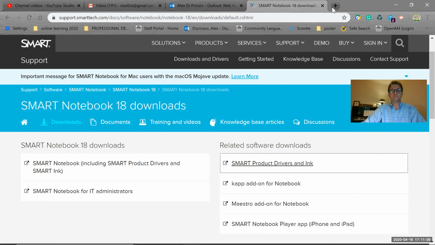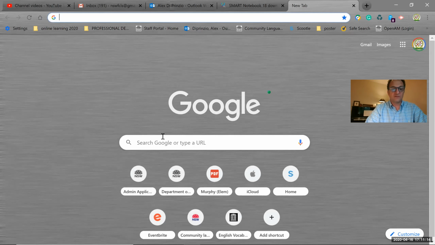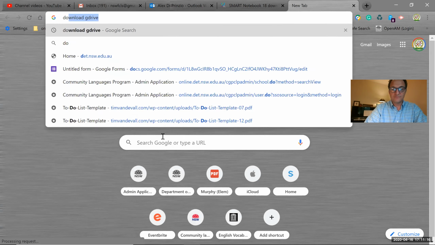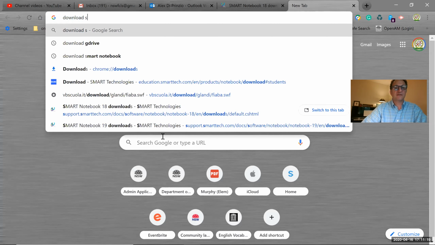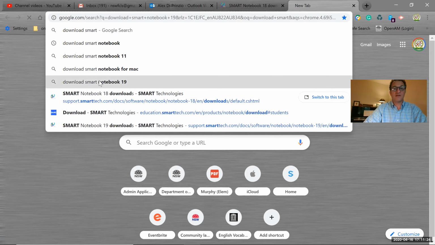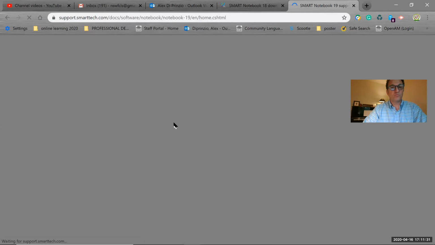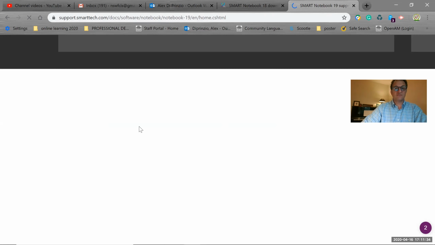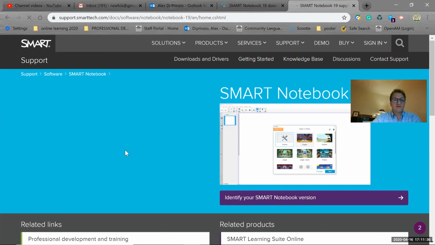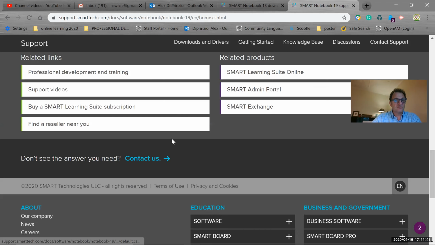All right, so how do we do that? Basically, it's this simple. We're looking at creating quizzes using the Notebook software by going to download Smart. Straight away you can find here, download Smart in your browser, and it comes up with that. This is all we do. You want to go to Smart Notebook 19 support, etc. Any of the ones below will get you to the download page. You're going to find the download section here.